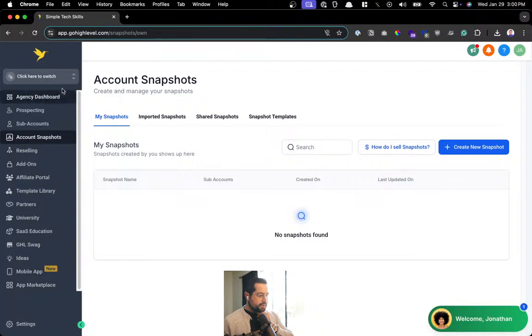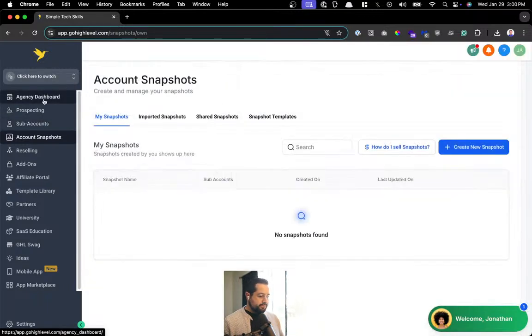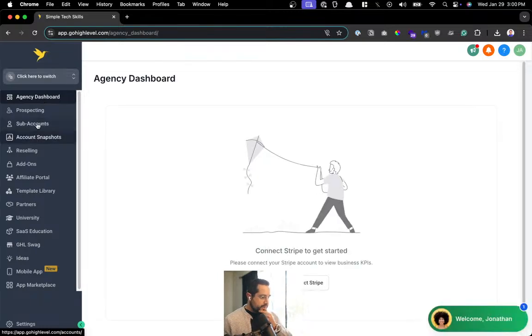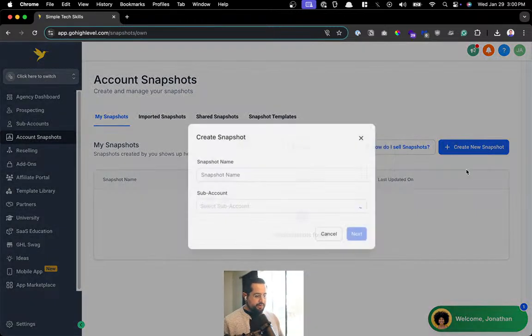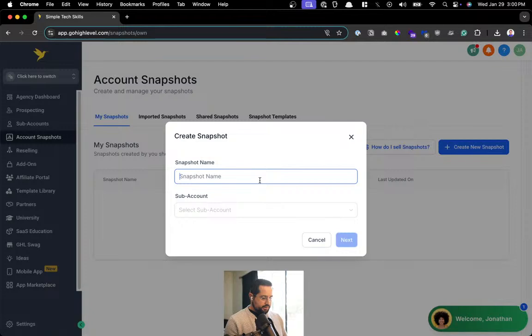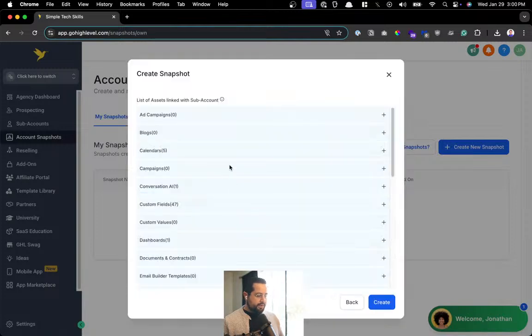Cool. So now I'm going up to my agency view, which I'm already in. This is my agency dashboard. Now we're going to create an account snapshot and then load it into the sub account. So create snapshot. This is going to be microblading. We're going to take it from the account where I did all the work, so we're going to take it from that one to create a snapshot.